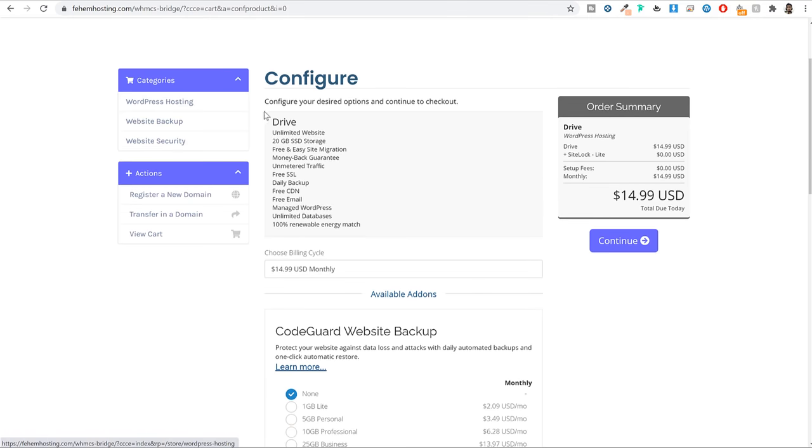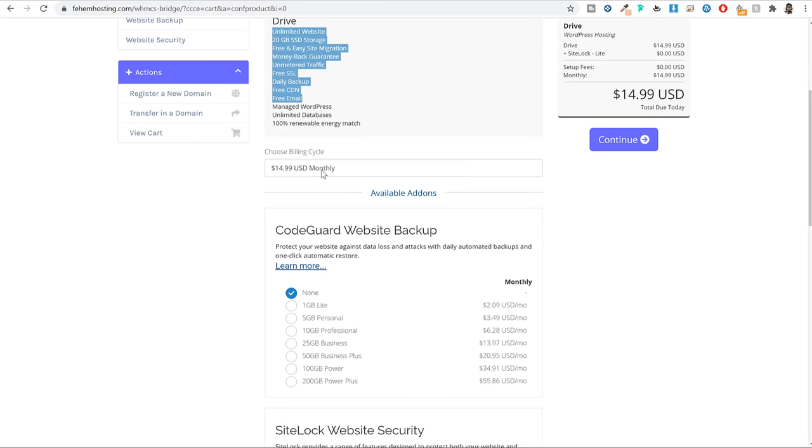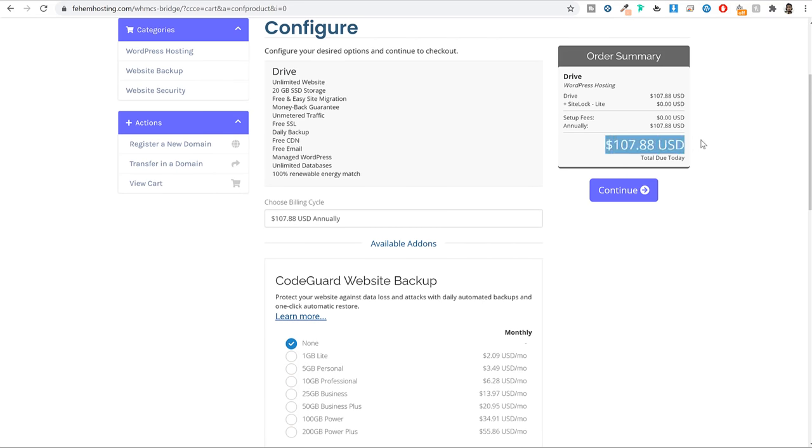Here the customer can see the plan name that they have selected. So they have selected the right plan, and they can see all the different options that they will be getting with this plan. Now, if a customer wants, they can go with monthly or they can go with the annual plan. Obviously, if they select the monthly plan, they will have to pay extra, that is $14.99. And if they go with annually, they will have to pay way less, that is just $107.88 per year. And as you can see, as soon as you select any other option, the price is updated automatically.